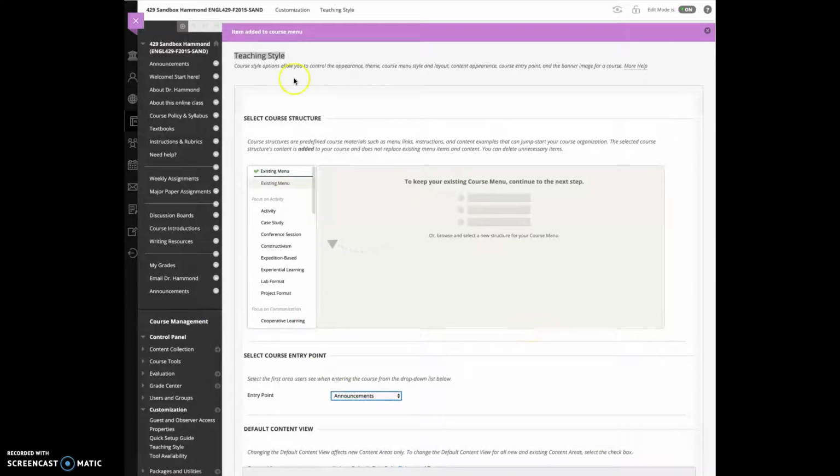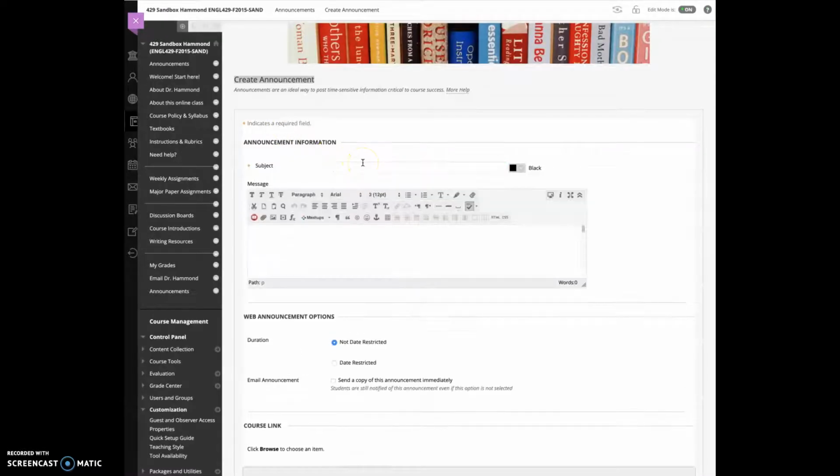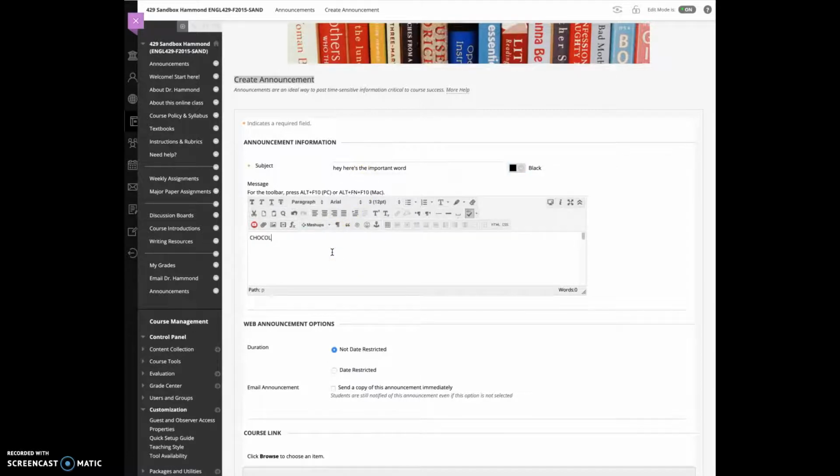Now, when you get ready to email them, that's going to make your life easier too, because when you come in here to email, when you come to send them some information, you can click Create Announcement, and you can say, hey, here's the important word, and whatever the important word is, whatever you need them to know for that day, you put that there.